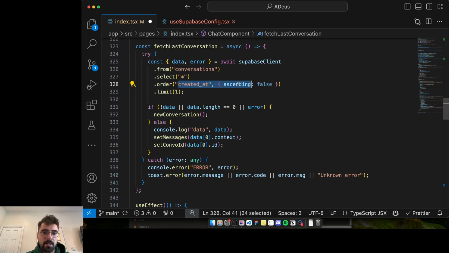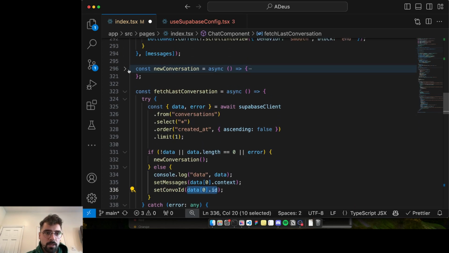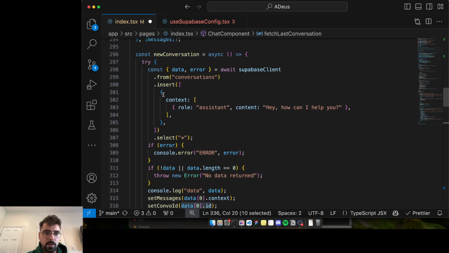Order by the ascendance of equal false. If there is none, create a new one. Else, set the messages to that conversation and conversation ID to that ID. New conversation. This function is being called both when you don't have a conversation or when you click the plus button to create a new one.